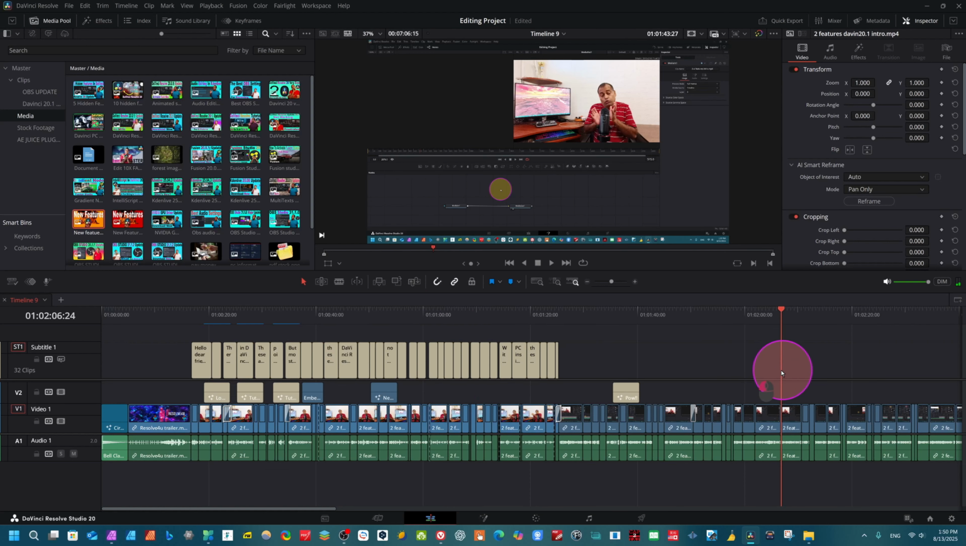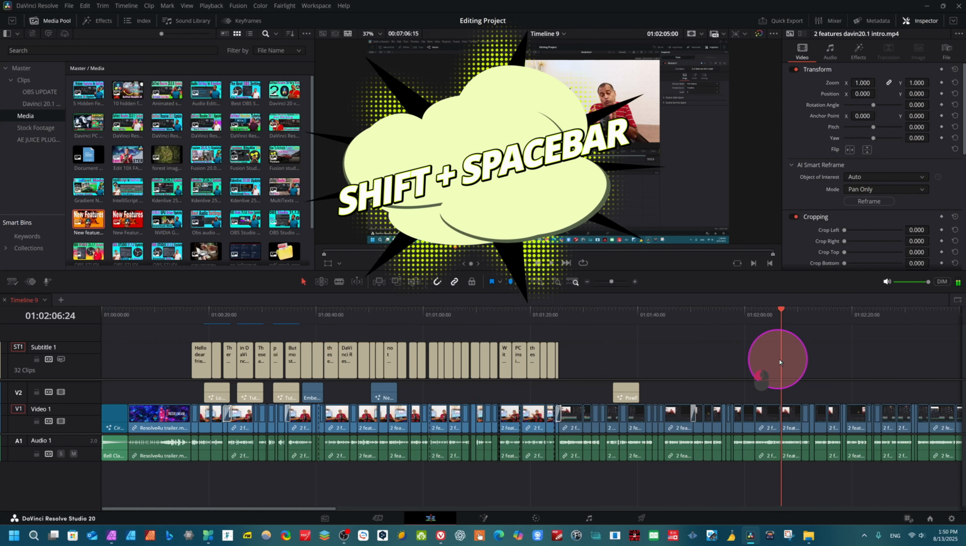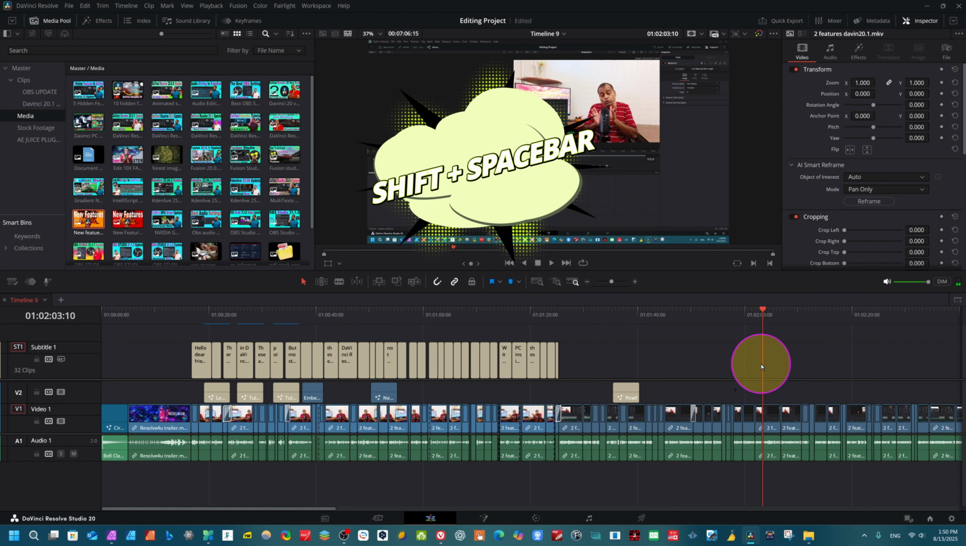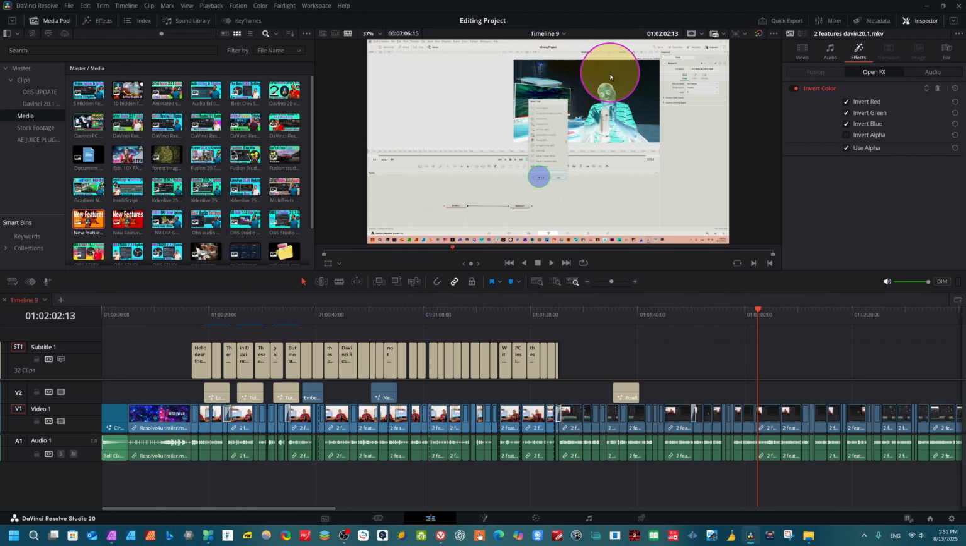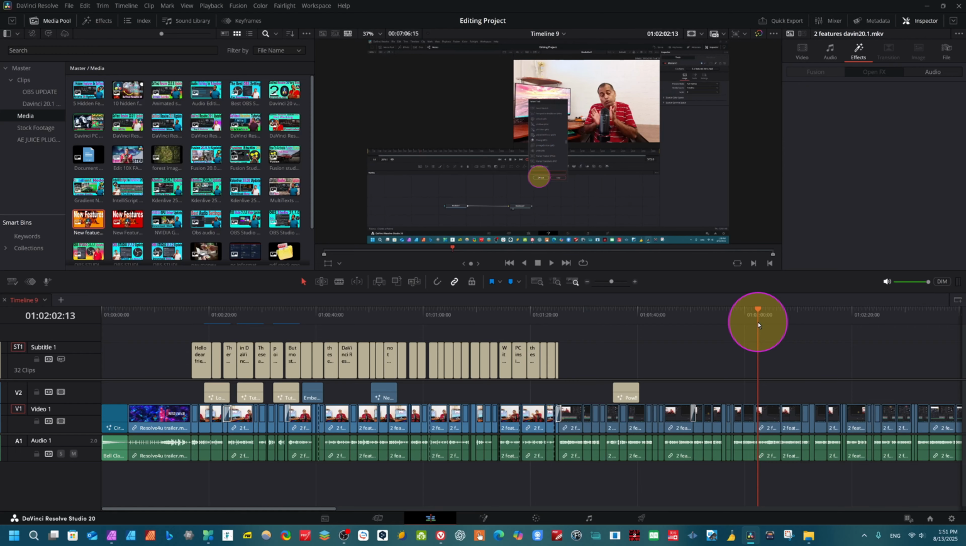For example, I want any effect here. Even we can add an effect with shift plus space bar, and you can type here any effect. For example, you see I want to add this invert color, and you see it has appeared, it has inverted my color. So it's very useful, dear friend. You must try this feature.